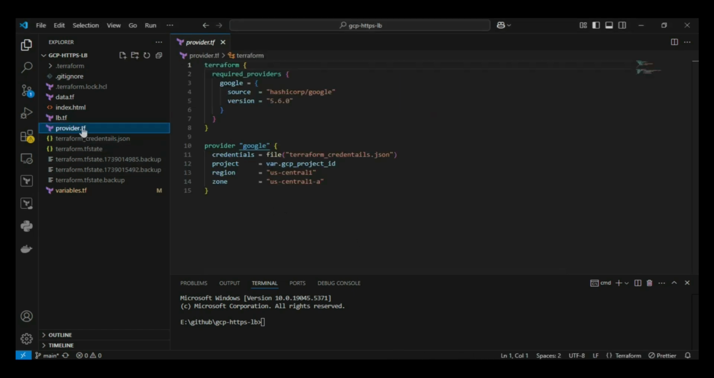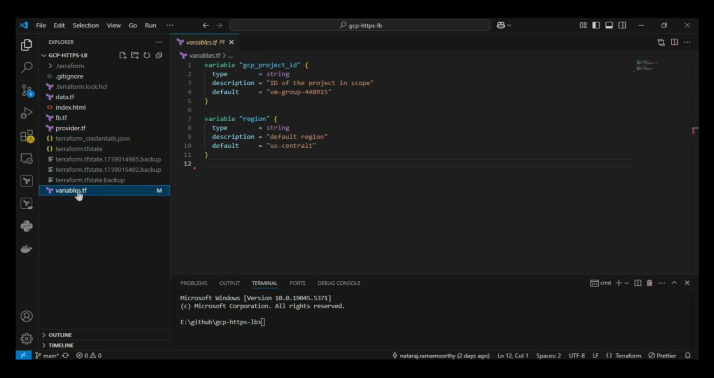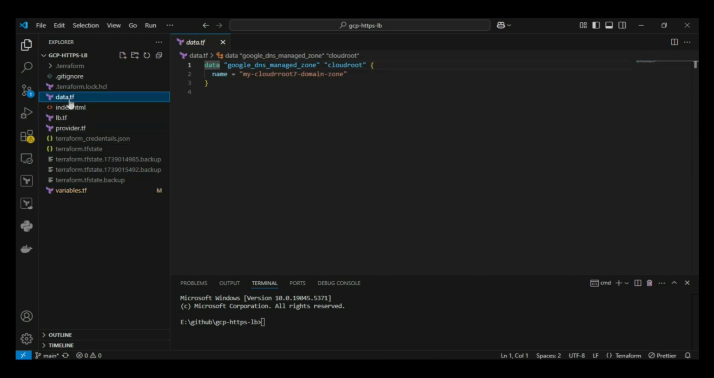The next file is the provider.tf file. This file allows Terraform to authenticate with GCP and manage the resources. The next file is the variable.tf file. These variables can be referred to throughout the Terraform configuration and make it easy to change a value in one place. The next file is the data.tf file. In this block I am defining the data resource to fetch an existing DNS managed zone for my Cloud DNS.